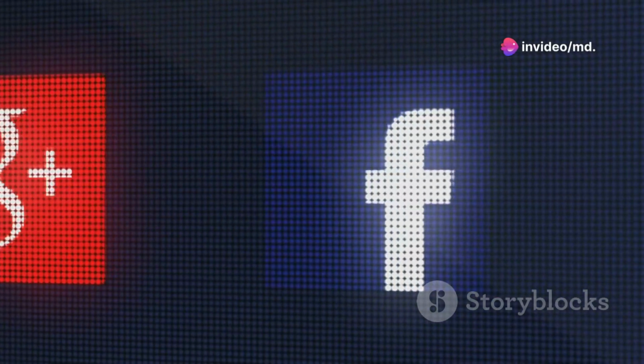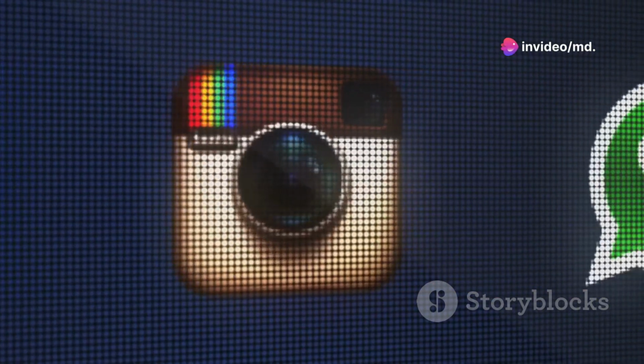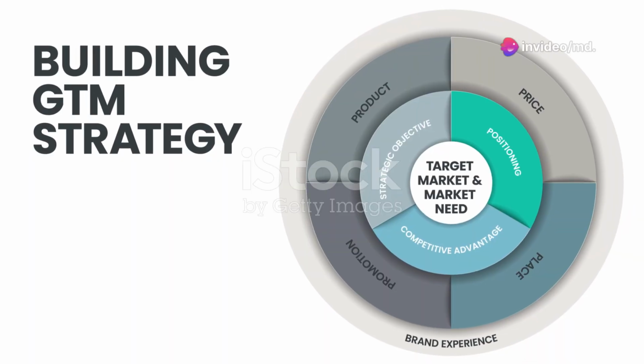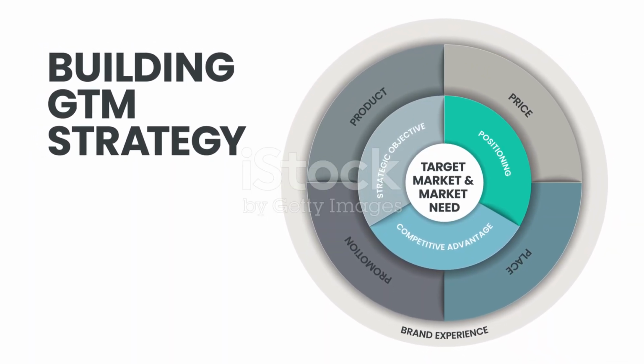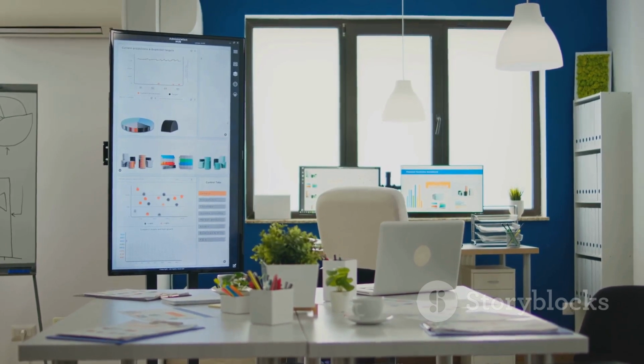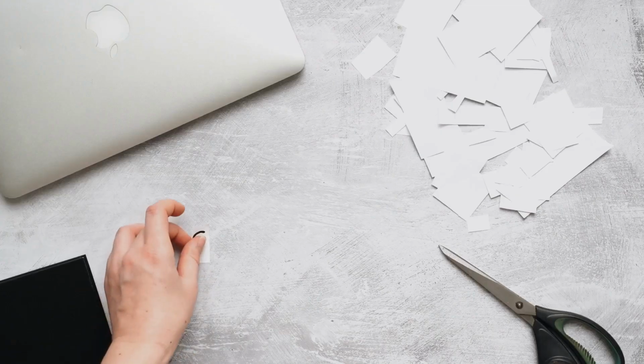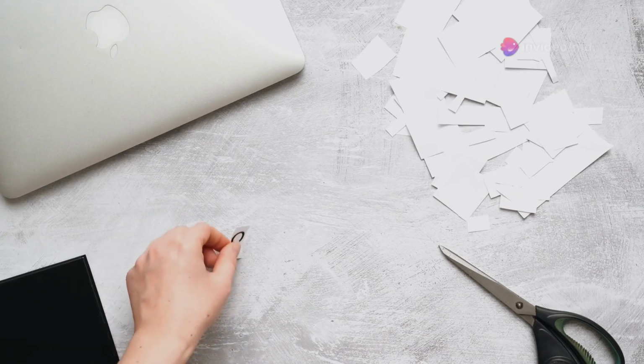Section 5. Step 4. Configuring Google Analytics 4 in Google Tag Manager. Let's connect your GA4 property to your website using GTM. Go back to your Google Tag Manager workspace. Click Add a new tag to start configuring your GA4 tag.